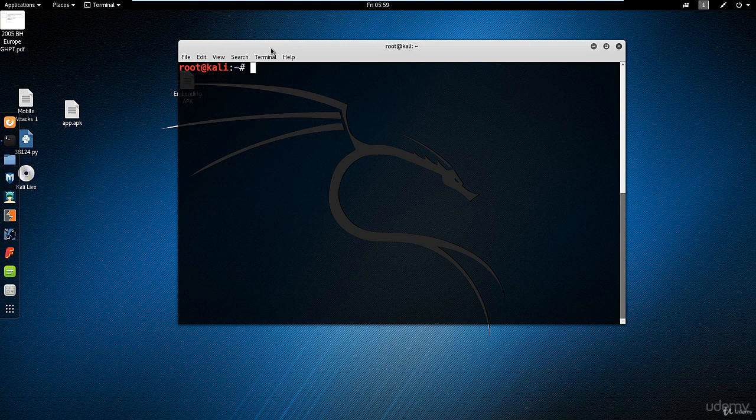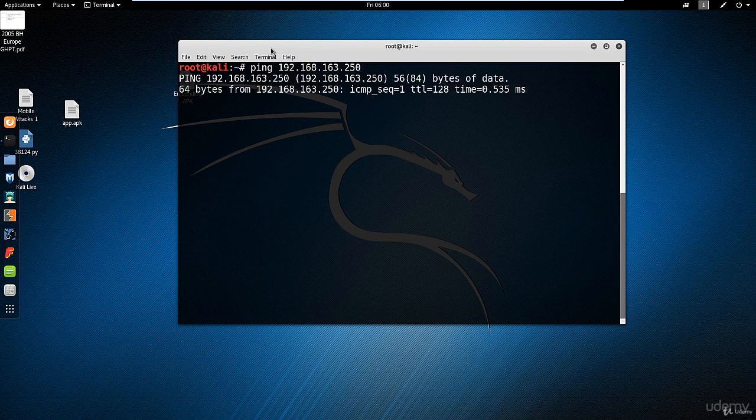So let's start with what exactly we are looking for when it comes to active information. First, I need to know if the system is live or not. And a simple way for doing that is using ping. Ping will allow you to test if the system is connected to the network or not. If I type ping and I put an IP of an existing computer inside my network, 163.255, I can get a reply.